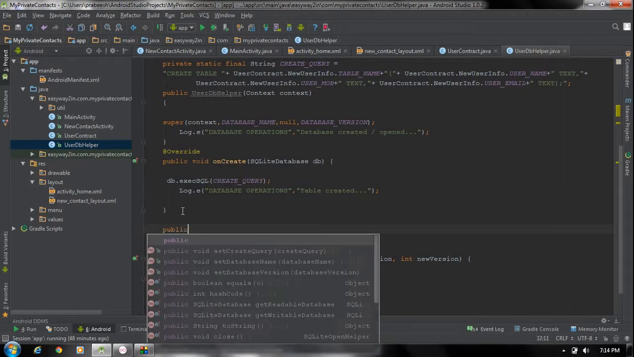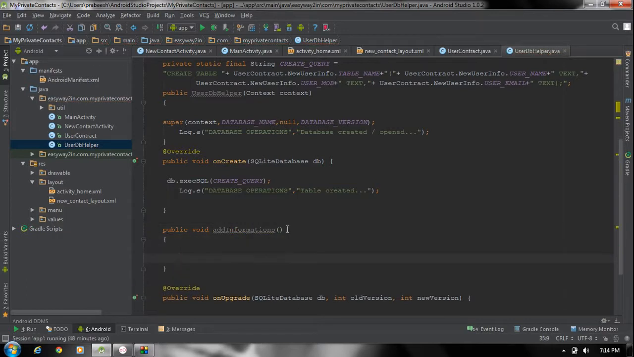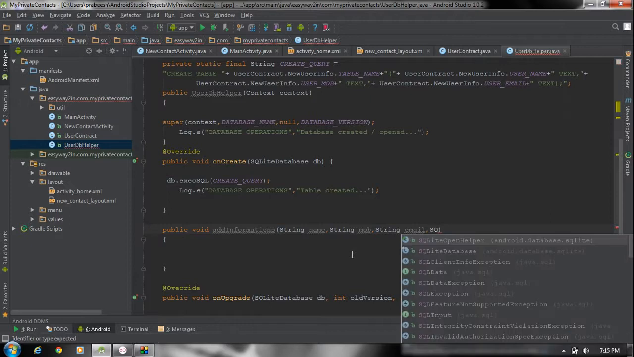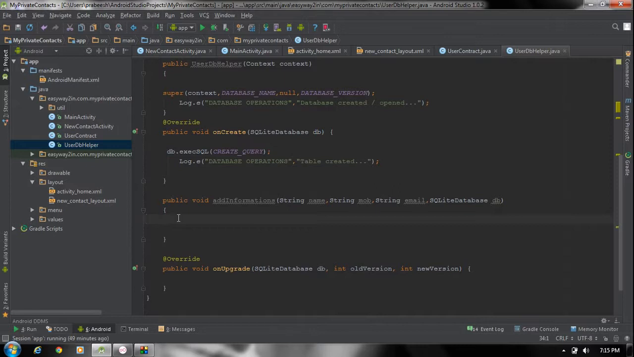So here I am going to create a method for inserting data, public void. I name the method as addInformations, and we need some arguments for this method. First we have to specify the username, second the user mobile, third the user email. Also we need an object of the SQLiteDatabase here. So SQLiteDatabase db. Okay, so whenever the user calls this method, we have to insert some informations into the table.